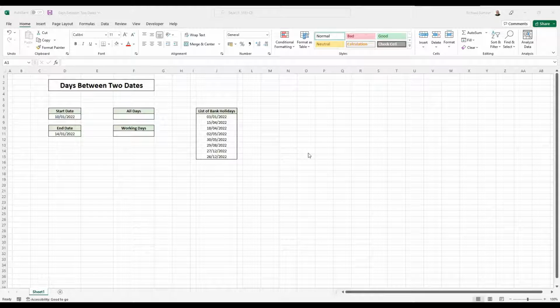Hello, here's the video to show you how to calculate how many days between two dates. Now, there's two ways of doing this. Excel does recognize dates as numbers, so you can just go one minus the other one or whatever the case might be, which will give you the number of days. So that's fairly straightforward. I'll show you how to do that.